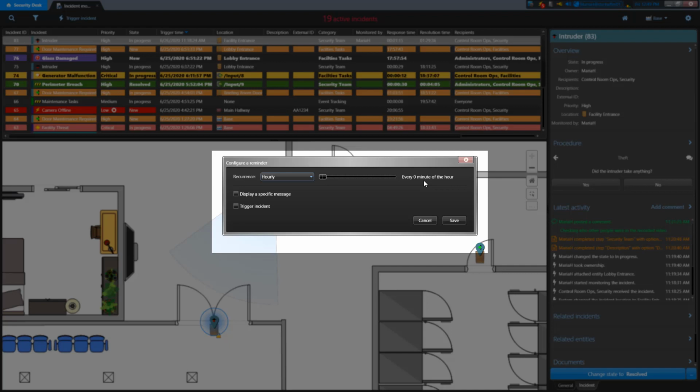Selecting hourly will allow you to select when during the hour you'll get the reminder alert. For example, if you set it to every 5th minute of the hour, it will pop up a reminder at 8:05, 9:05, 10:05, and so on. Daily will bring up the reminder at a specific time that you set every day. For example, if you know the maintenance team leaves at 4 p.m. every day, you can set a reminder in the incident to follow up with the team at 3:45 to update the incident with the repair status.